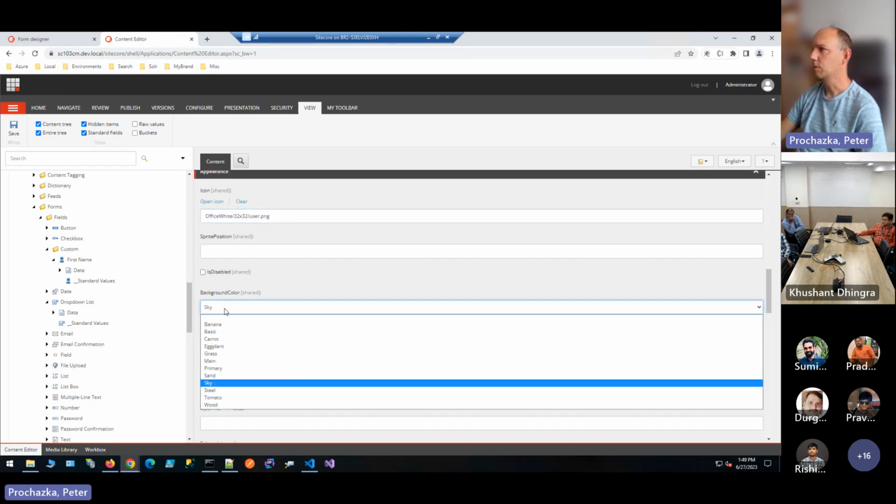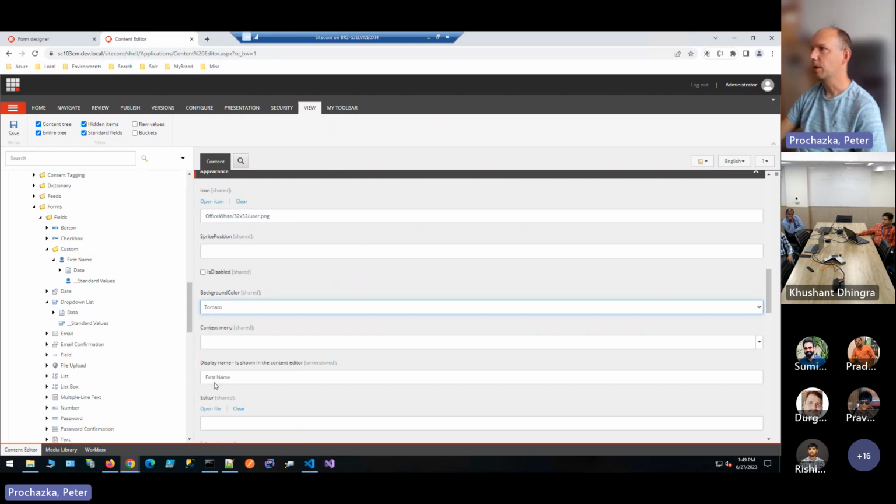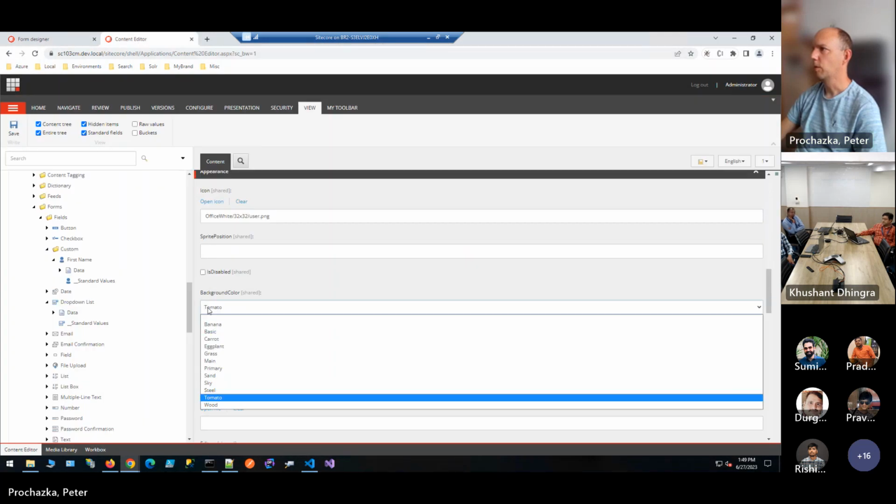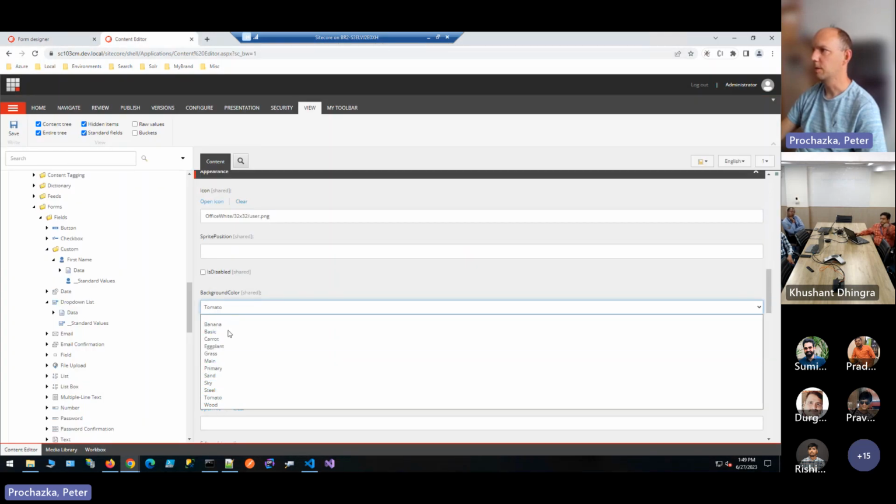And also, you can specify the background color. So from sky, maybe we can change it to tomato. And now if we refresh it, of course, the fields will be gone, but we have a tomato background color now on the custom field. You can, of course, change it based on your preferences.